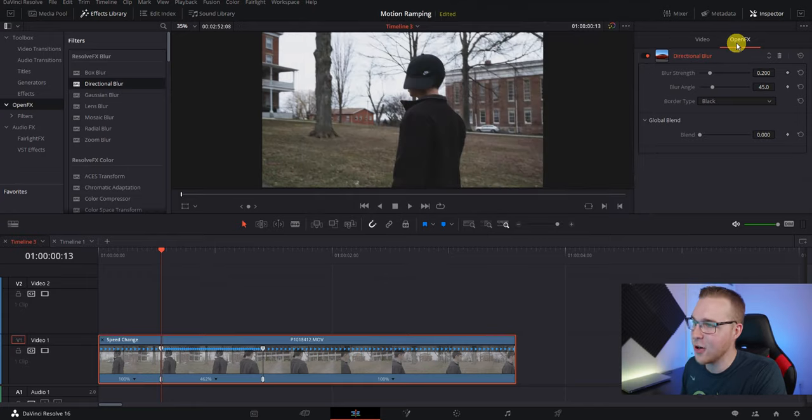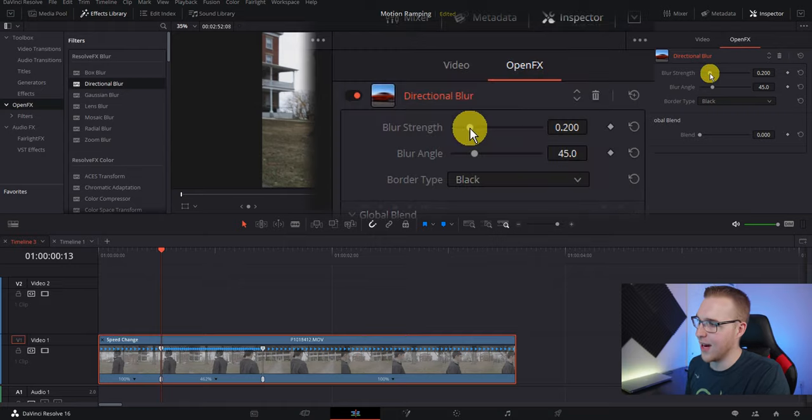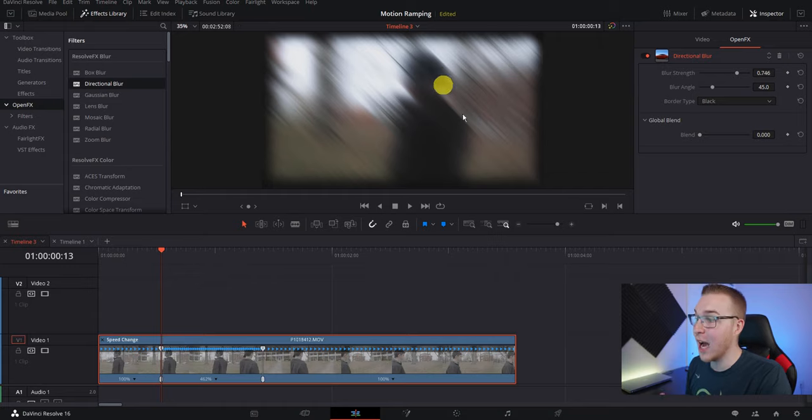So now go over to the inspector tab and you're gonna see this Open FX tab pop up. Click on that. The first thing I always do with directional blur is to make sure that the blur is actually going the right way. Because if your clip's moving right, but your blur is going up and down, it will not make sense and you're gonna look stupid. So to make sure it's going in the right direction, I always grab the blur strength and just jack it all the way up. So now we can see what direction it's actually going in.